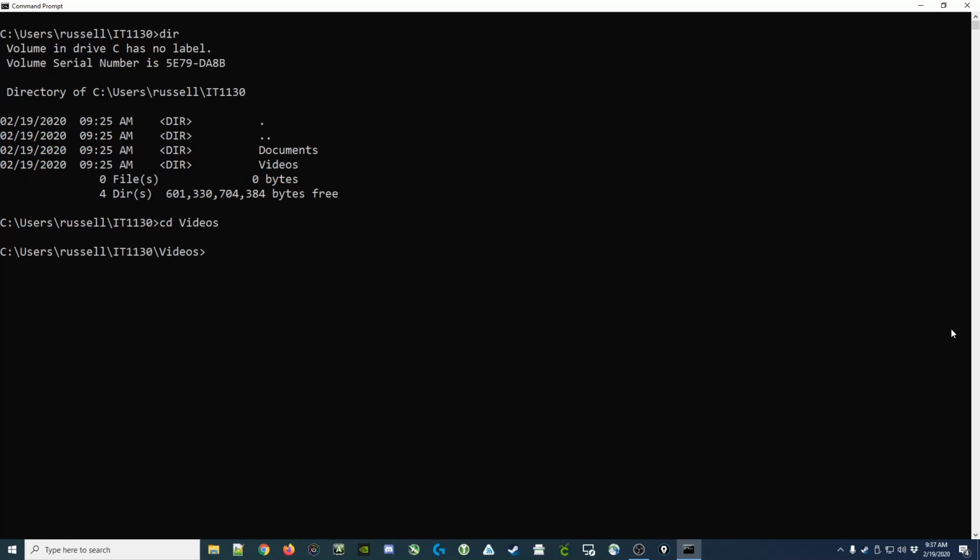If I wanted to go back out of this directory, I could use the dot dot command, which represents the directory above videos. So that now means that the dot dot alias references users Russell IT1130. We demonstrate this by typing cd space dot dot and it takes us back up one level. If we repeat the same series of steps with the documents folder, it would be cd space documents and then cd dot dot to go back up.